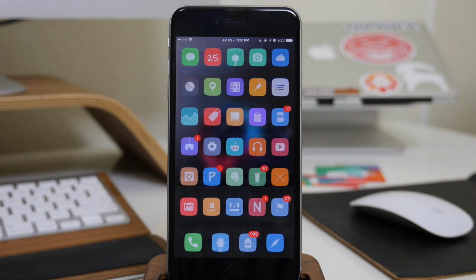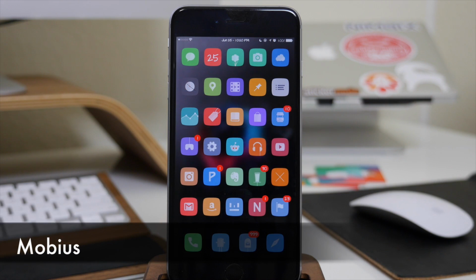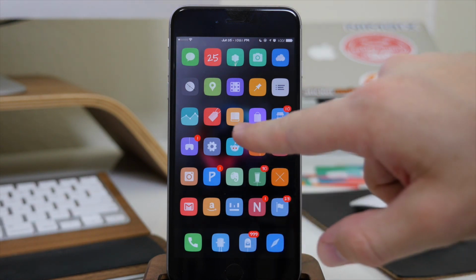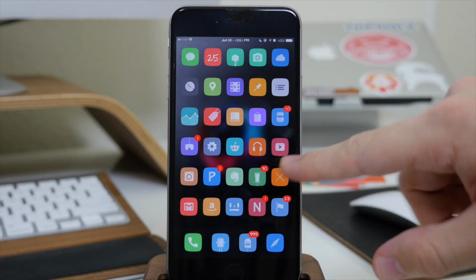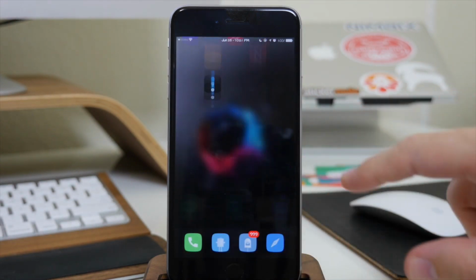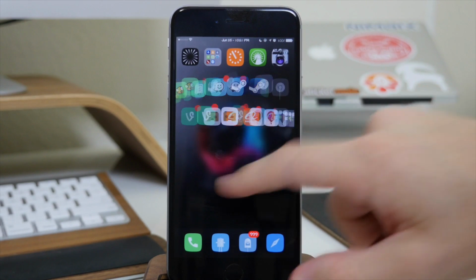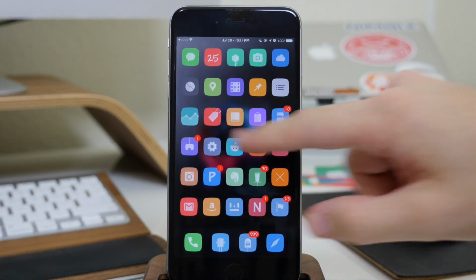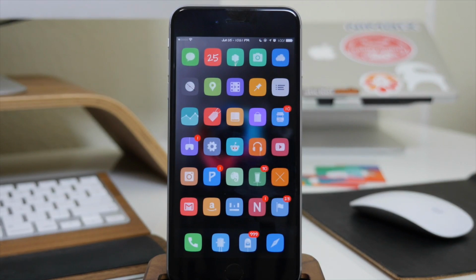Next up, we have Mobius. This is an awesome tweak and I highly recommend you guys downloading it. This is something that I always have on my device. I don't know why Apple hasn't implemented it yet, but basically what it allows you to do is swipe from the very first page, which I'm on right now, and you can swipe to your last page just like that. So you can swipe back and forth so you don't have to go through all of your pages in order to actually get to your last page. So Mobius, definitely grab it.